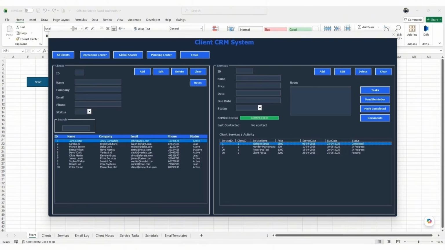Just a quick note here: we are selecting John Carter and his service website setup, even though the website setup is marked as complete, and we're sending him an onboarding document. That doesn't make sense from a business point of view. Why would we send an onboarding document when the project is already completed? This is just to demonstrate the email automation form we just created. But I think you understand the logic behind the demo and the video we've been creating here today.